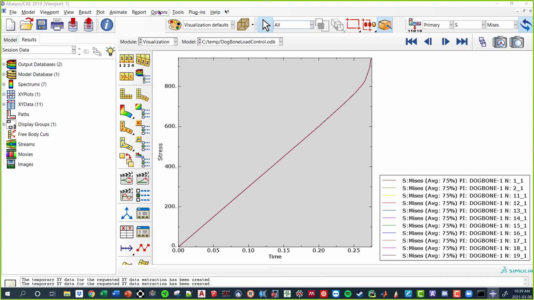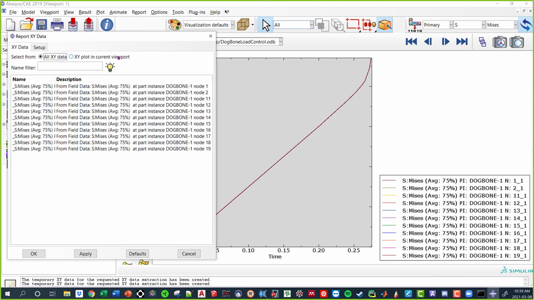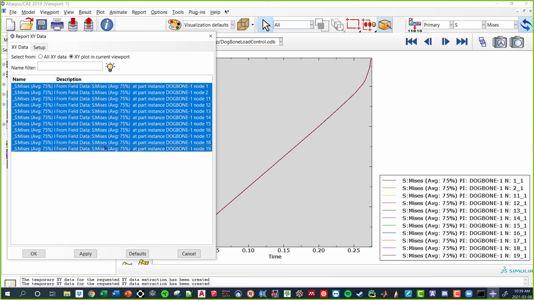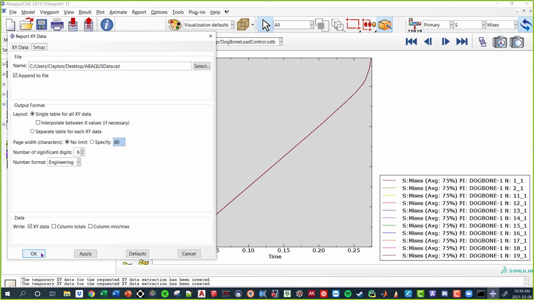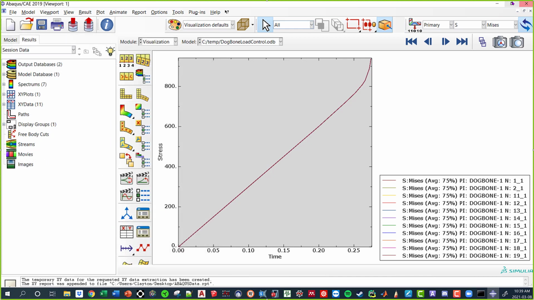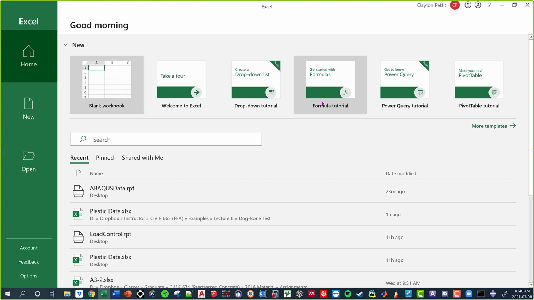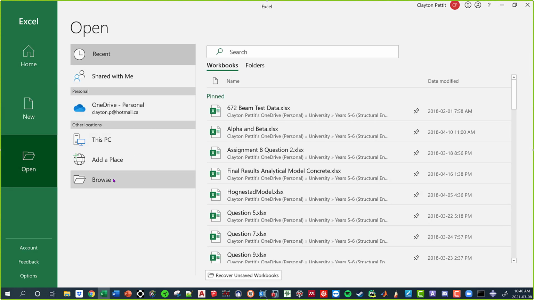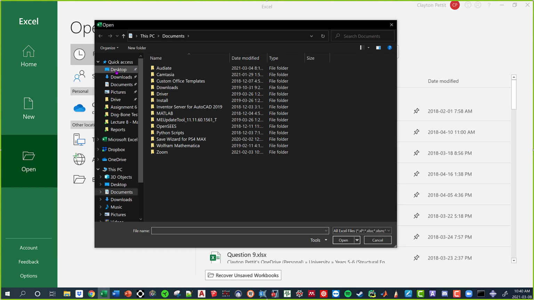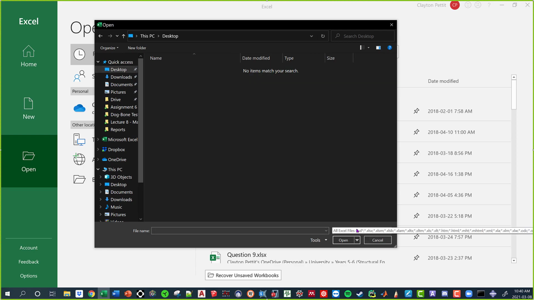Maybe if I export it, maybe you guys will understand. So if I were to export it into Excel, X and Y, I'm going to select all this data. So every single node, node 1, 2, 11, etc. I'm going to put it in the exact same spot. I'm going to go OK. Then I'm going to go into Excel and open up that file. It's in my desktop. Remember, you have to go all files.